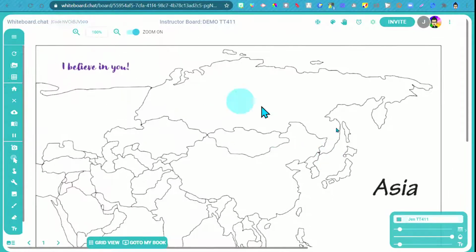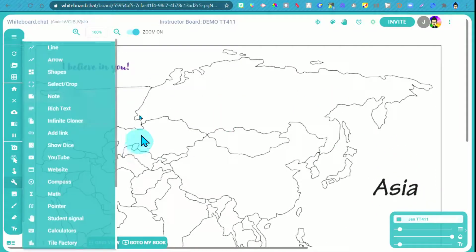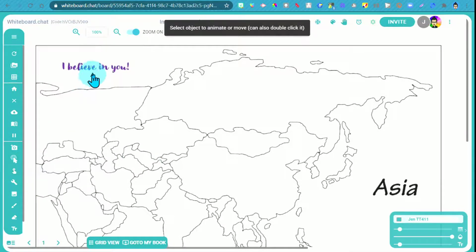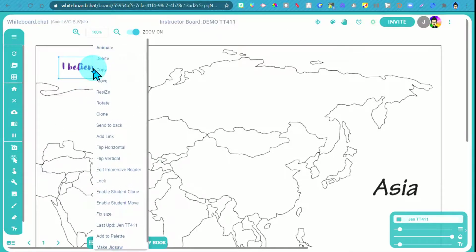So if I want to share this out to students and I want them to be able to label it, I'm going to go ahead and remove this. So I'm going to remove my little sticky there. I can go to select, and when I do that, I can select this and I can just actually delete it. I can animate it. I can copy, move it, resize it, rotate it, clone it, send it to the back. So I can layer things, which is great. I can actually add link, flip horizontal, flip vertical.